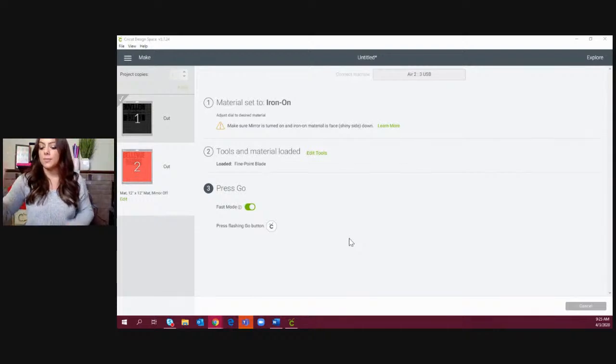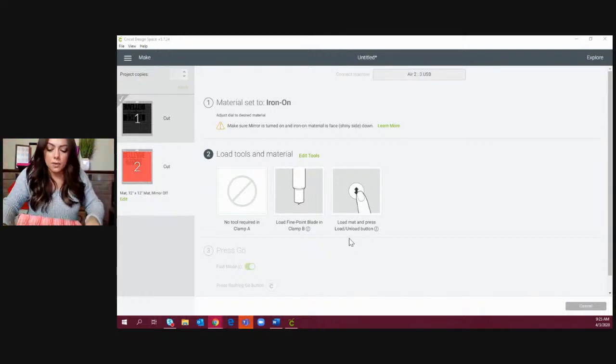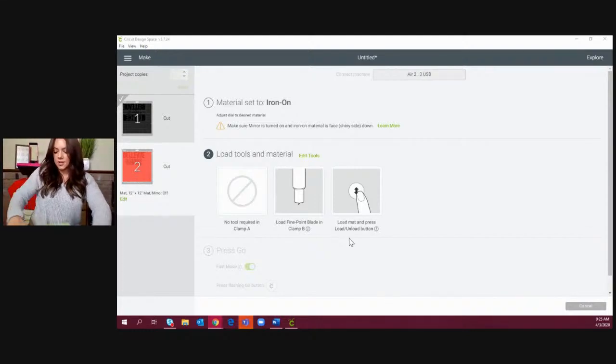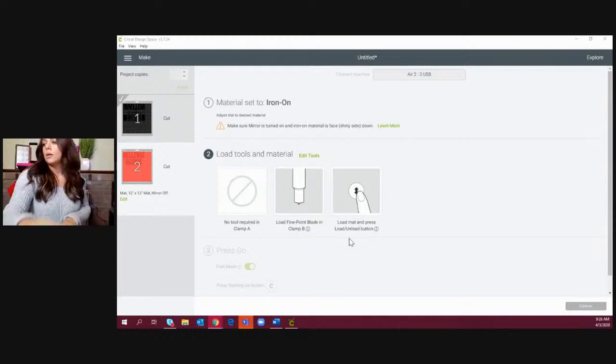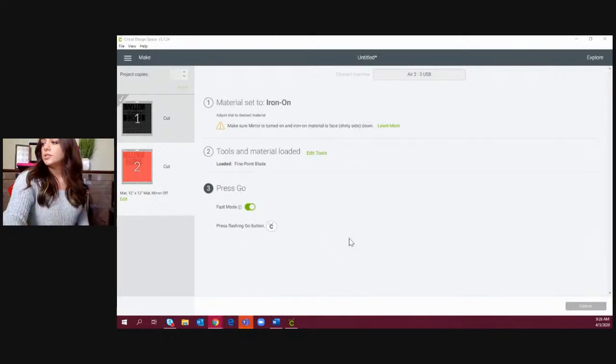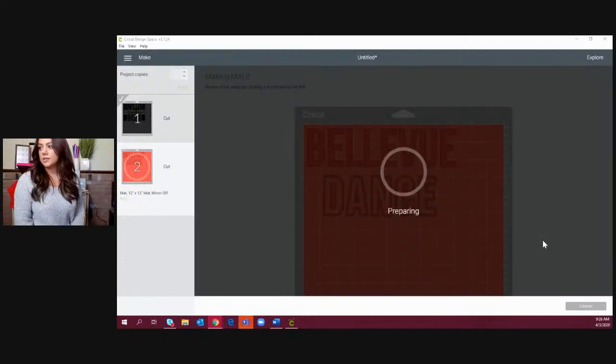All right, so this is all set to go. What I'm going to do is get this set up on my cutting mat. I'm just going to smooth that down by running my hand over it so that it's secure to the mat. And now I can just load this in. All right, so it shows me that everything's loaded. Now all I have to do is hit the go button, which is just the flashing Cricut button on there. So it's going to cut that out for me.